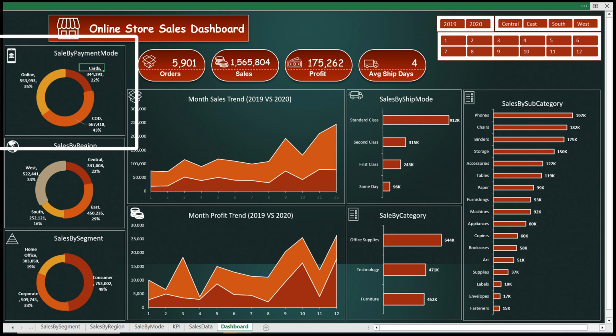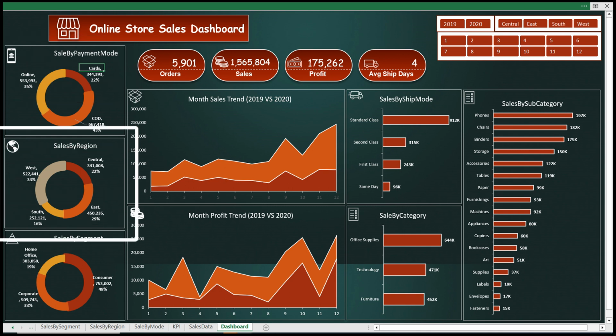The first donut chart is the sales by payment mode. We have online, card, and store sales, so we can plan. Our next donut chart is sales by region. Here each region is competing for the title of sales champion. As per this data, West is the champion region with 33% share of the total sales.